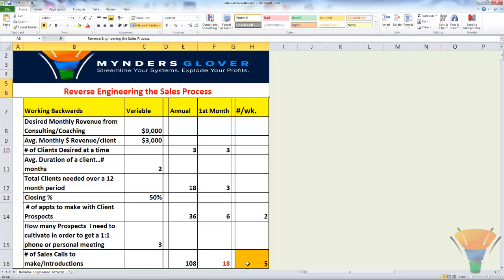So hopefully this worksheet has helped you see how you can set this up for yourself in order to reach your consulting or coaching new client goals on an easy, repetitive basis.